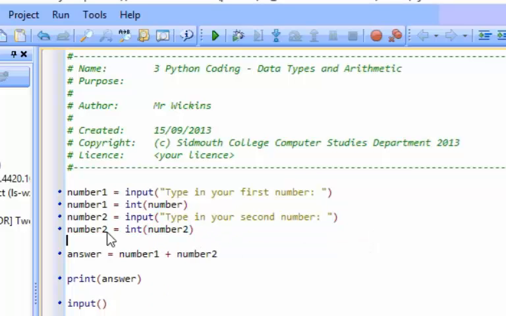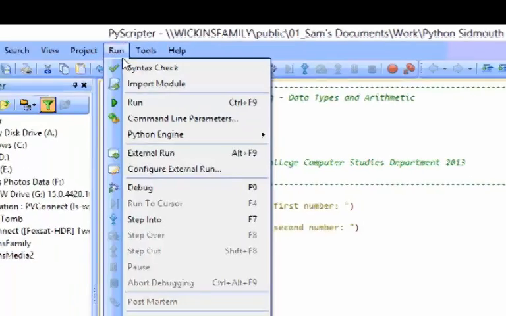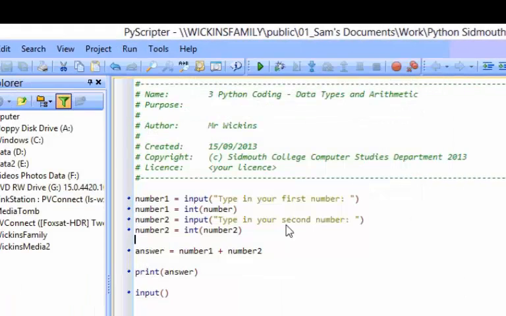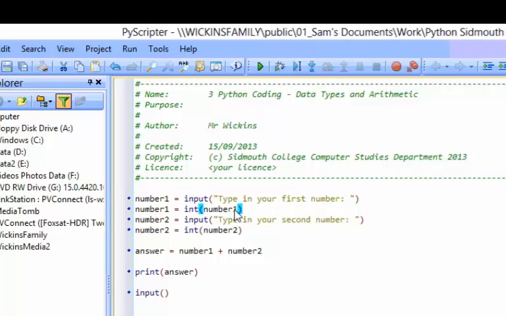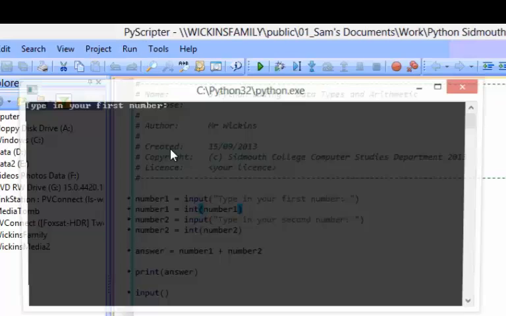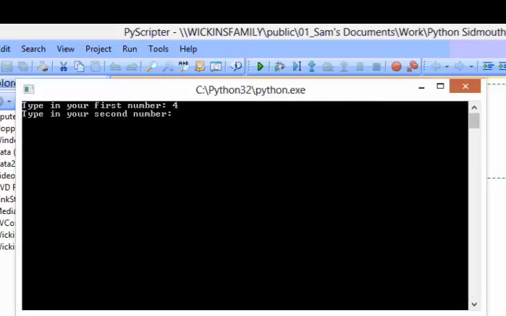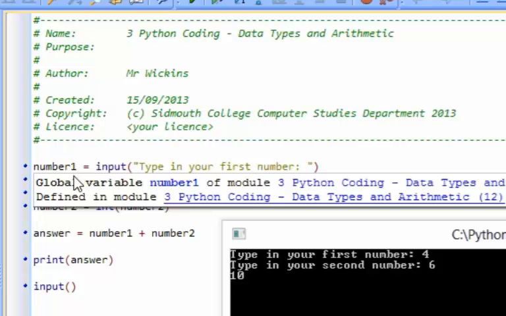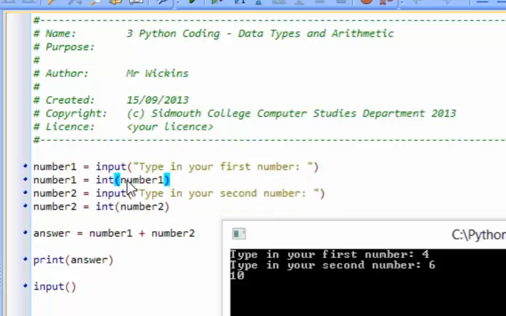Okay, so number 2 equals int number 2. So now when I run this, okay, let's see what happens. I do 4 and it doesn't work. That's because I didn't type the right name for variable 1. Okay, so let's try that now. External run, 4, 6, and the answer is 10. So now that Python recognizes that the contents of this variable and this variable here is going to be an integer, a whole number, it can actually do the maths for me.